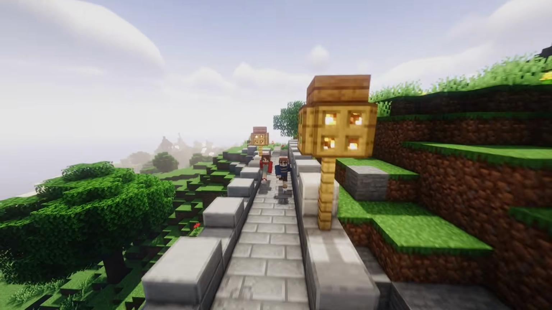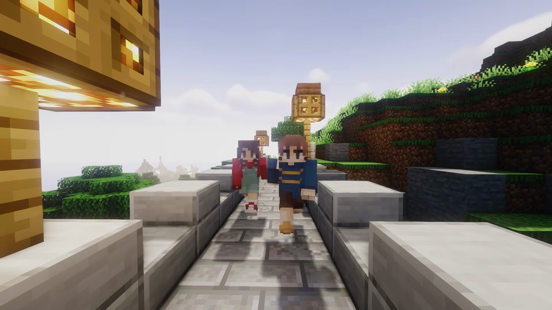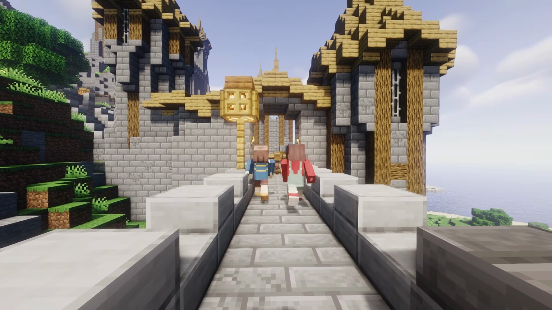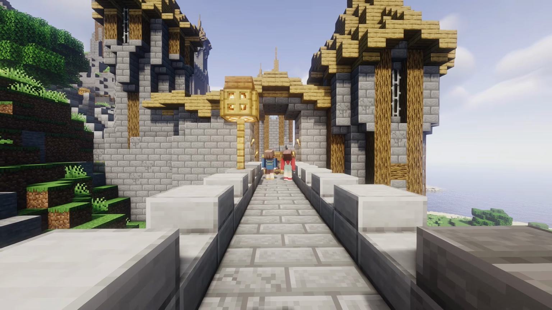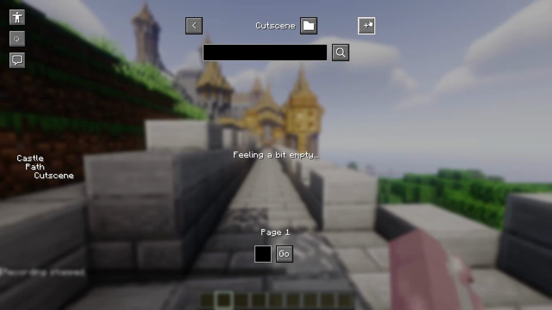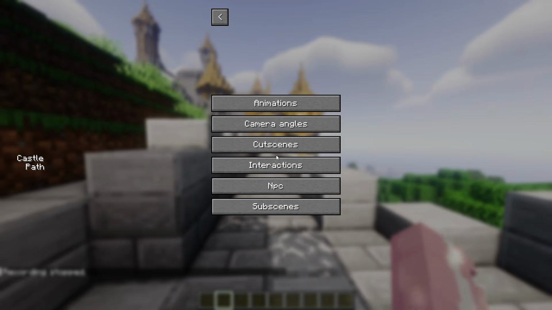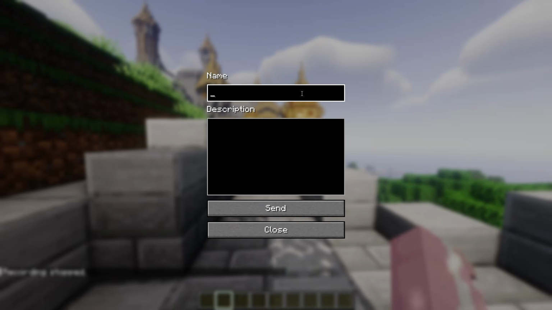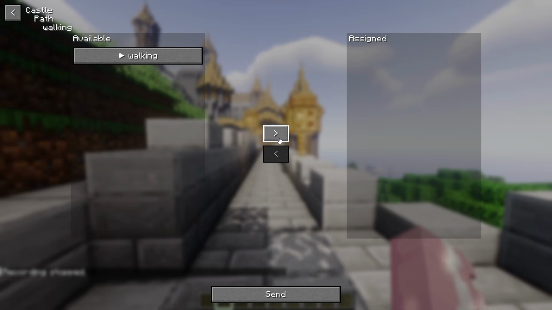Our subscene works properly, but it's still pretty flat. A cutscene showing the two characters walking would be better. So let's move on to the cutscene part. Go back to Story Management and click Cutscenes. Click the plus, then create a cutscene also called Walking. Assign our subscene to it using the gear.